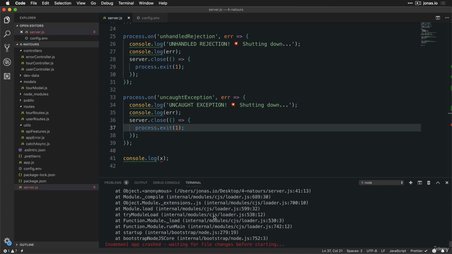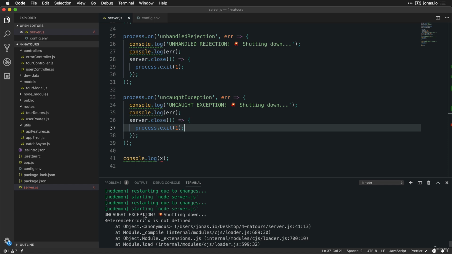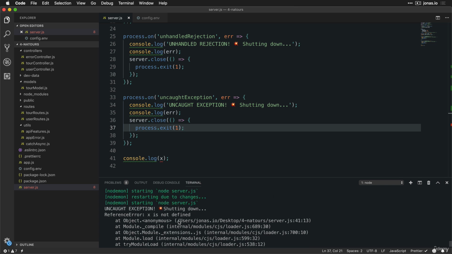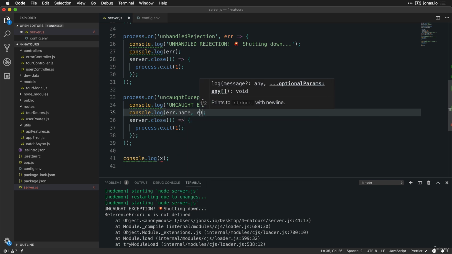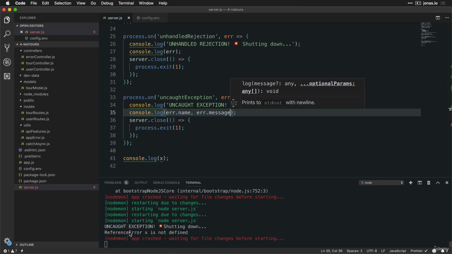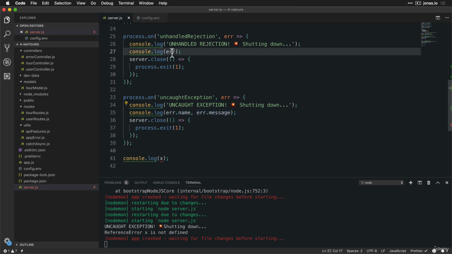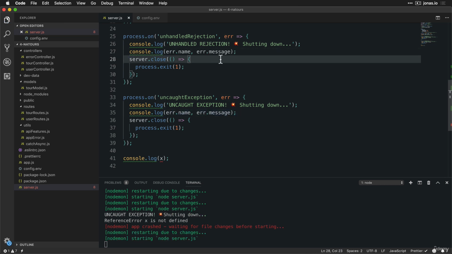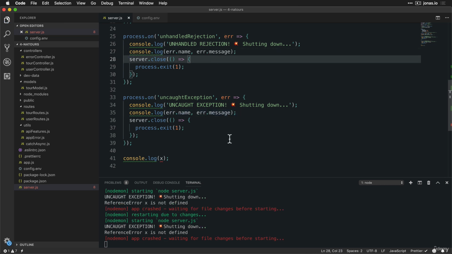And so let's take a look at what we have here. And indeed, we now see uncaught exception shutting down. All right. And actually this again prints the entire stack to the console. But I don't really want that. I don't like that. So let's just go back to what we had here. So error name and then error.message. Okay, and so now we have a reference error that x is not defined. Okay, and let's just put the same here, just like it was before. All right, and that's actually all there is to catching uncaught exceptions.